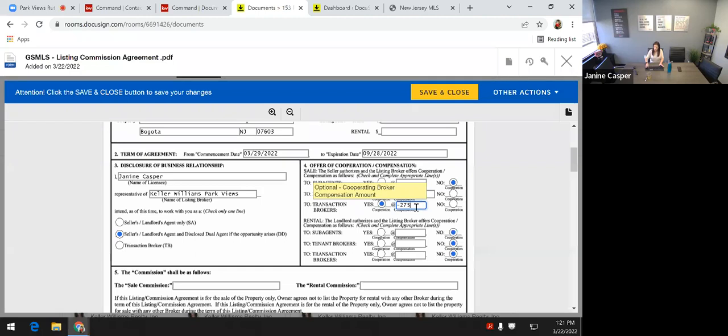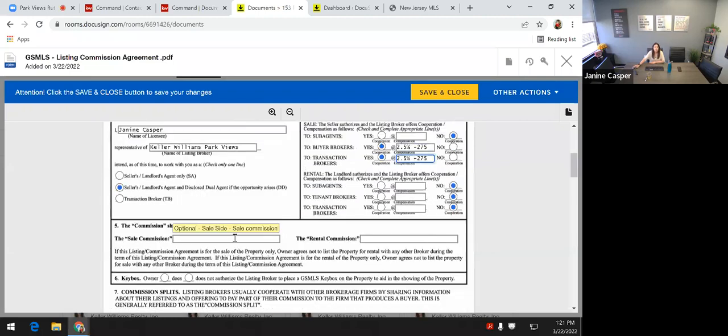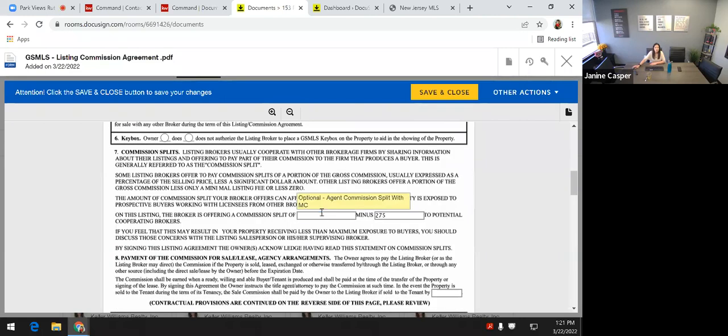You must give to a transaction broker. You don't have to give the full amount, but you do have to give, by the way. This doesn't get filled in, that's your overall commission. So right now I'm just going to add the 5%. Again, what I'm giving out, 2.5.